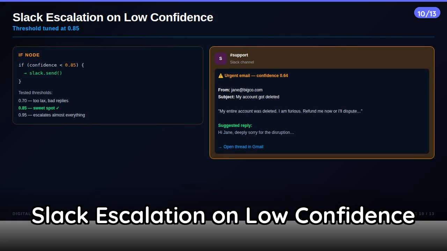Add an if node before the Slack to check that confidence is below 0.85, only escalate when the model is unsure. Why 0.85? I tested 0.7, 0.8, and 0.9 on my data. Below 0.7, model overconfidence let bad replies through. Above 0.9, almost everything escalated and I lost the productivity gain. 0.85 is the sweet spot for my domain. Yours might differ, so instrument and tune.